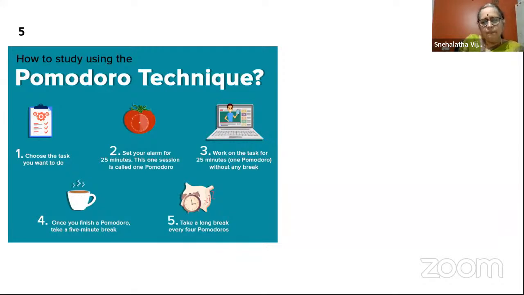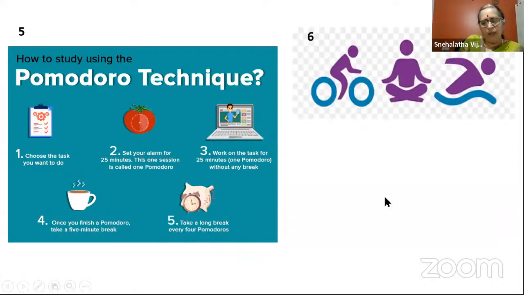Now, the other aspect is they need to have some kind of meditation and exercise so that it controls anxiety, promotes emotional health, enhances self-awareness, and lengthens attention span. Now, you know, the children, they have a very short attention span. I think this can be improved by having this meditation and exercise.